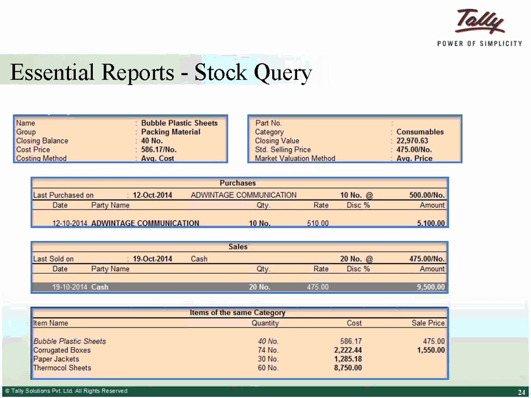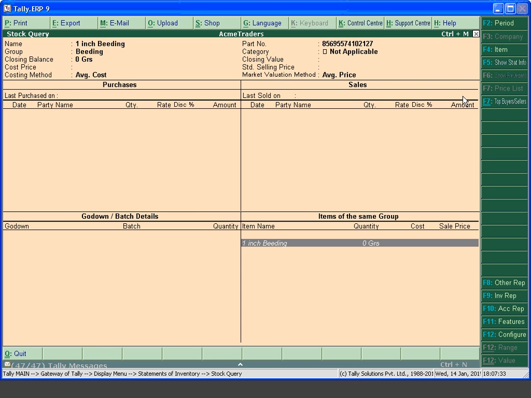The sales box shows the same information on the selling side. You can see how quickly the material is moving and who your regular buyers are. The item in the same category helps you understand how the item stands in relation to other items. This report is also available directly from within all sales and purchase documents, helping you take instant decisions.